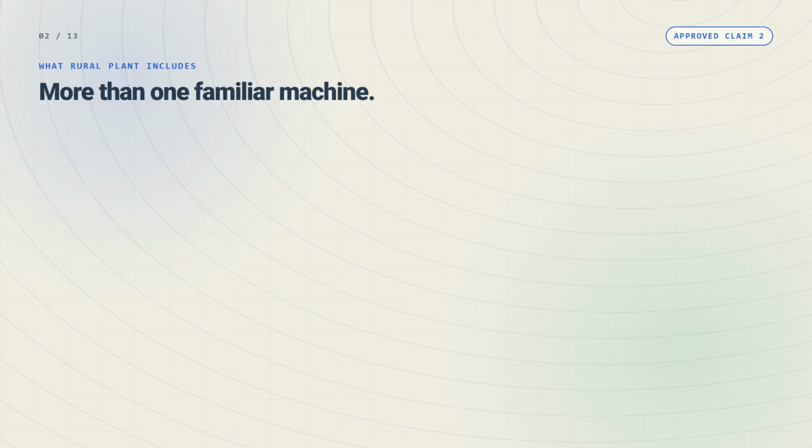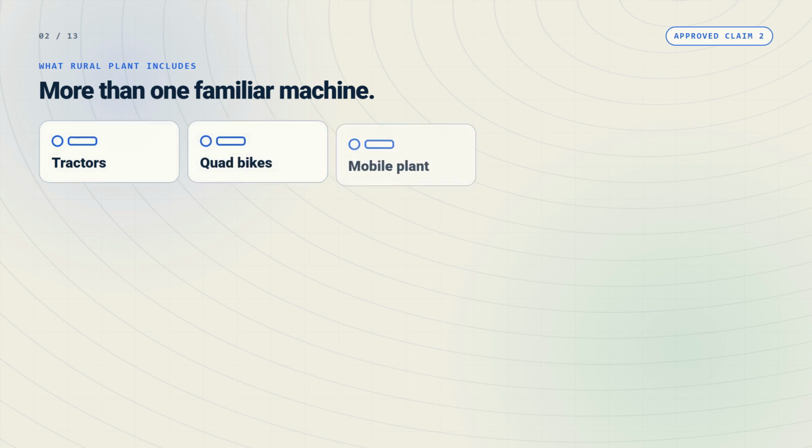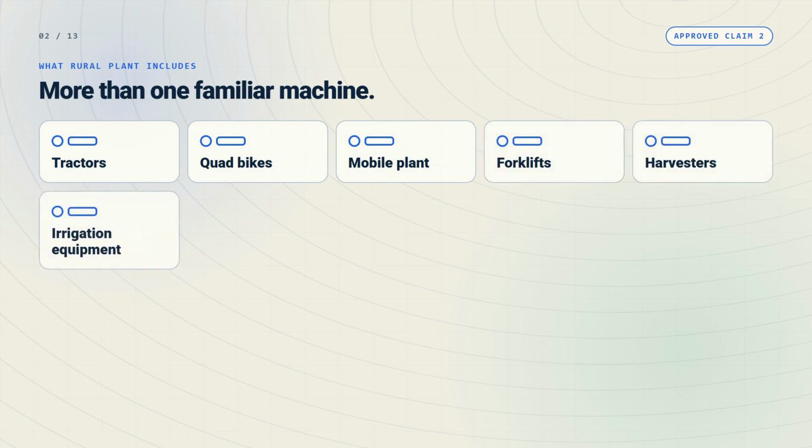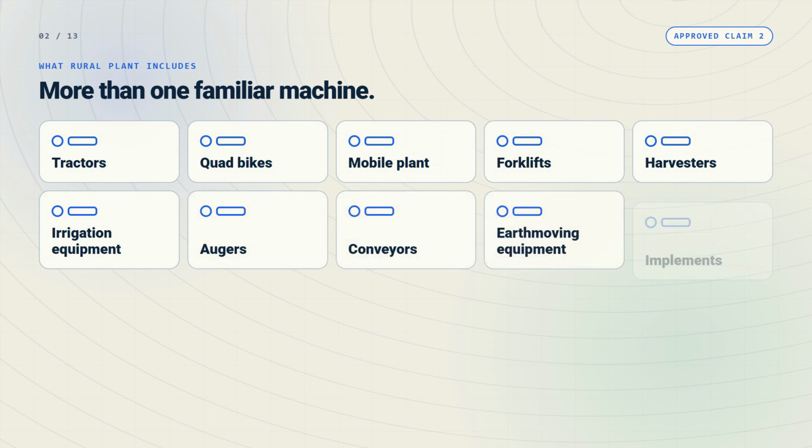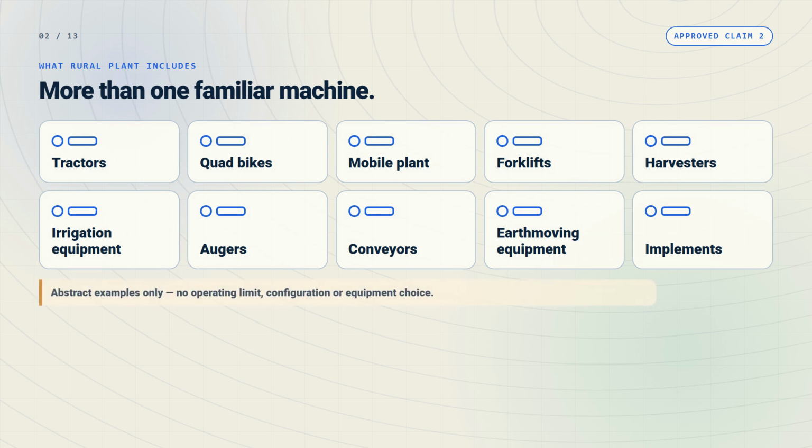Rural plant includes machinery and equipment such as tractors, quad bikes, mobile plant, forklifts, harvesters, irrigation equipment, augers, conveyors, earth-moving equipment and implements. The examples on screen are abstract symbols only. They do not identify an actual machine, attachment, operating limit, safe configuration or equipment choice. The point is simply that rural plant covers many kinds of machinery and equipment.